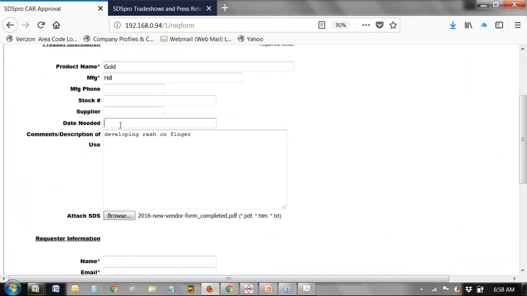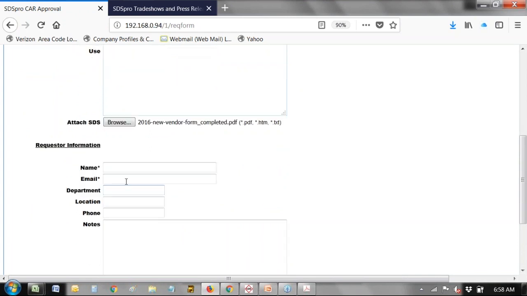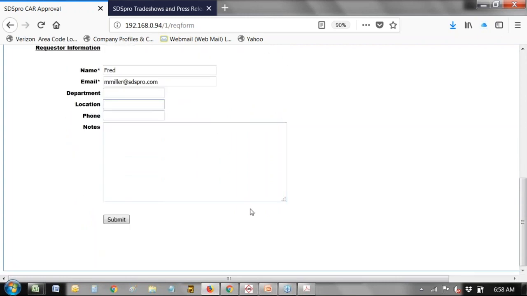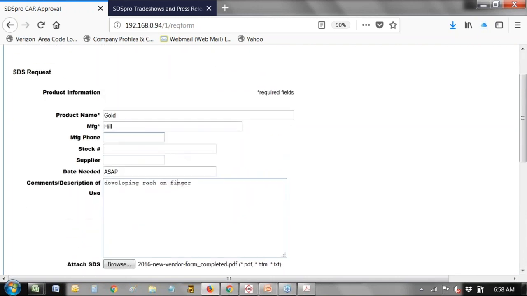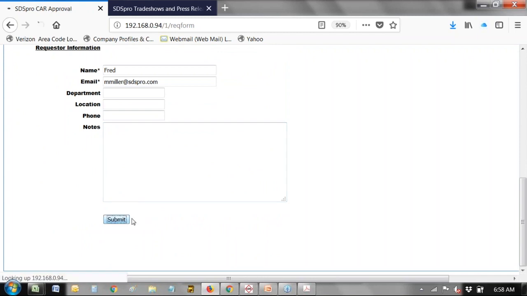And date needed. I'm not sure if this is a, there we go, looks like you can put in ASAP. Requester information, this is required, Fred, and I'll just put my email in here. You can put department location if you want, but that's all the required fields right there, what we've entered. This wasn't required, and that wasn't required. So we entered a few extra non-required fields. The asterisk is required.